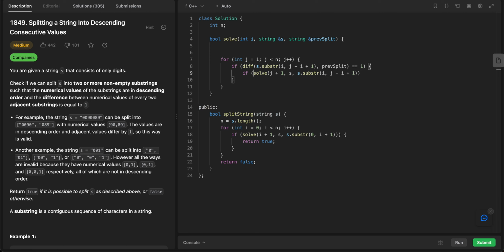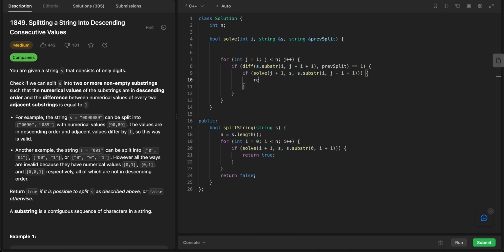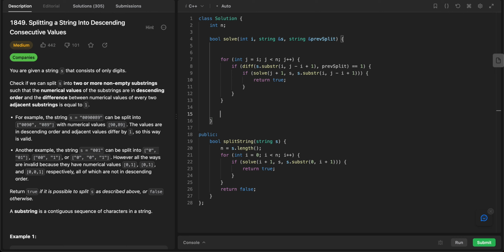If this is possible, from here it will return true, and if for all the cuts, for any of the cut it is not possible, then by default it will return false. Okay, now I need to implement the difference.